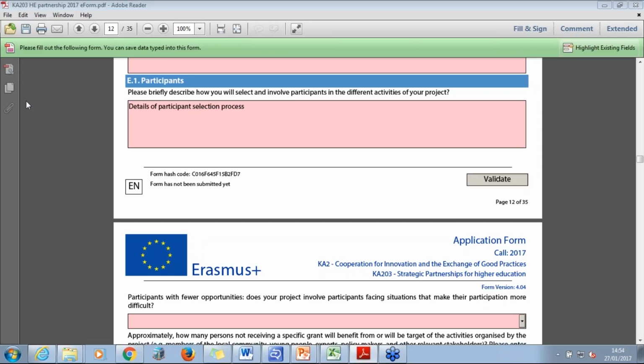The first question asks you to briefly describe how you will select and involve participants in the different activities of your project. So the project leads and the partners are responsible for selecting the participants, staff and students to take part in project activities to achieve the best overall project outcomes. The selection process must be fair, transparent and coherent, and the profile of participants must correspond to the eligibility criteria set out in the 2017 programme guide. In this question you should define the selection procedure. If you will target a certain demographic, you should comment on this here.